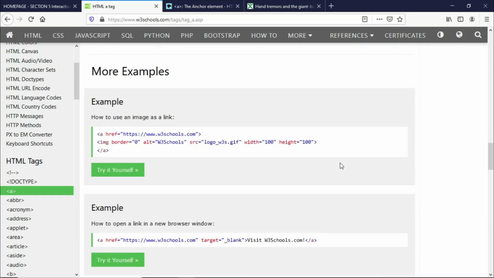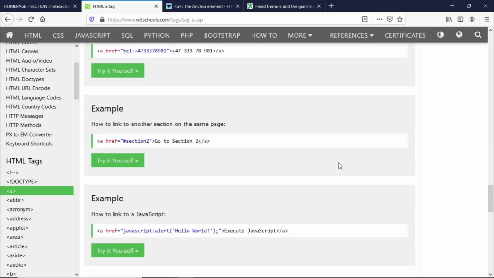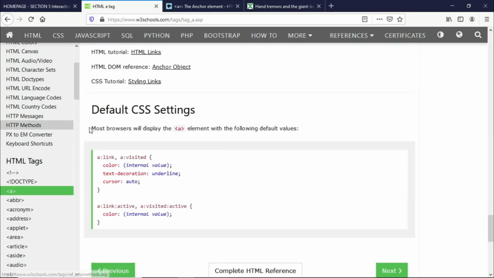So we can also see here some of the default settings. We can see here that most browsers will display the A element with the following default values, and we have the pseudo classes here. We have the link state and the visited state. So we can see here that the color value is internal value, text decoration is underlined, cursor auto, and here we also have the linked active and visited active states here.